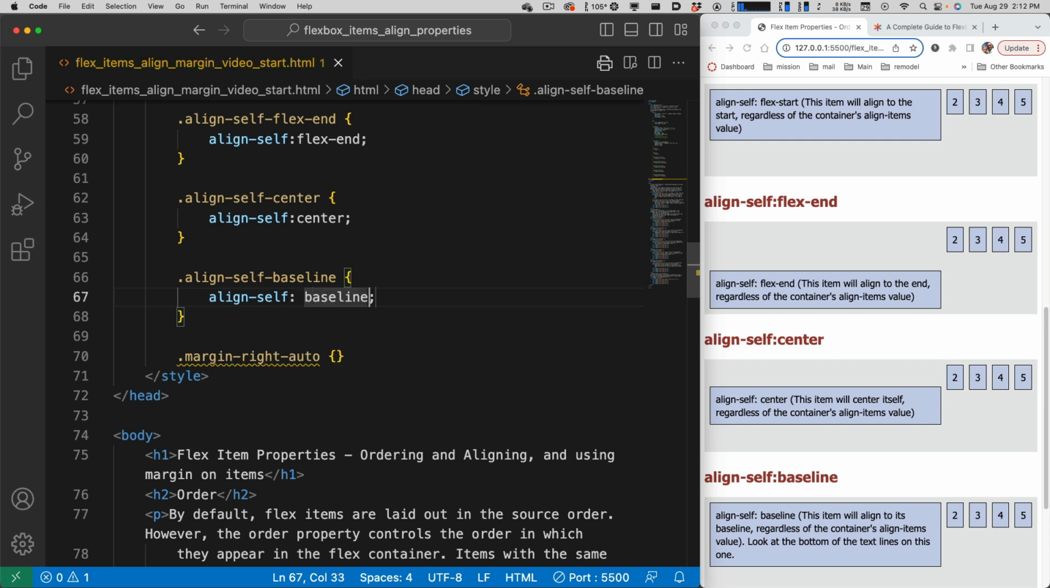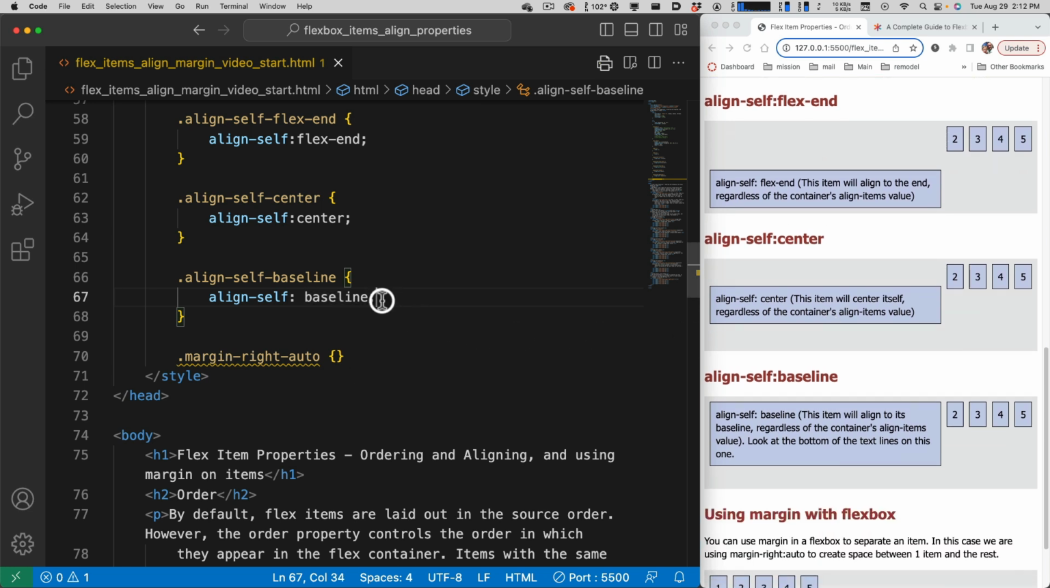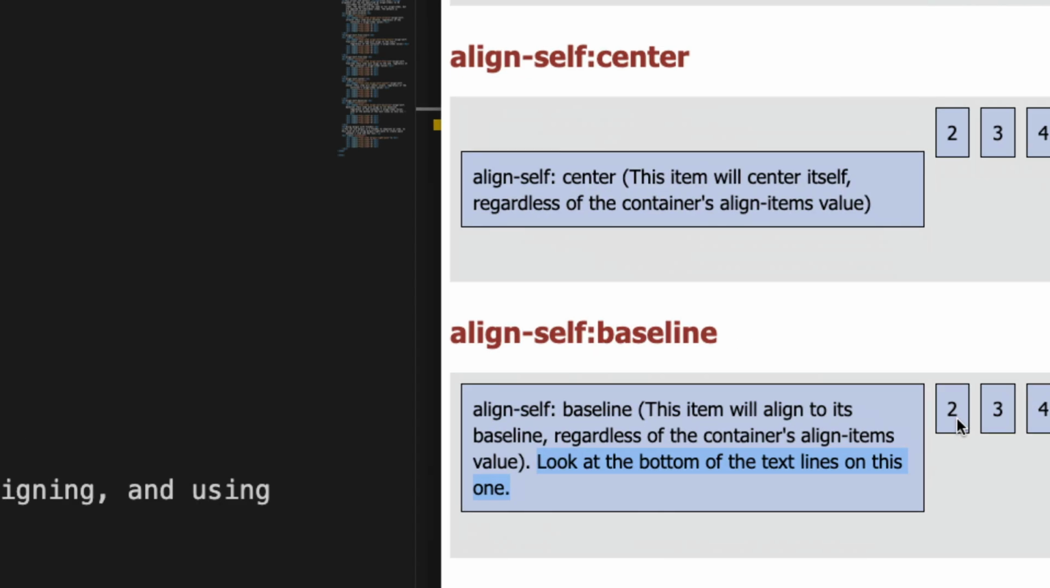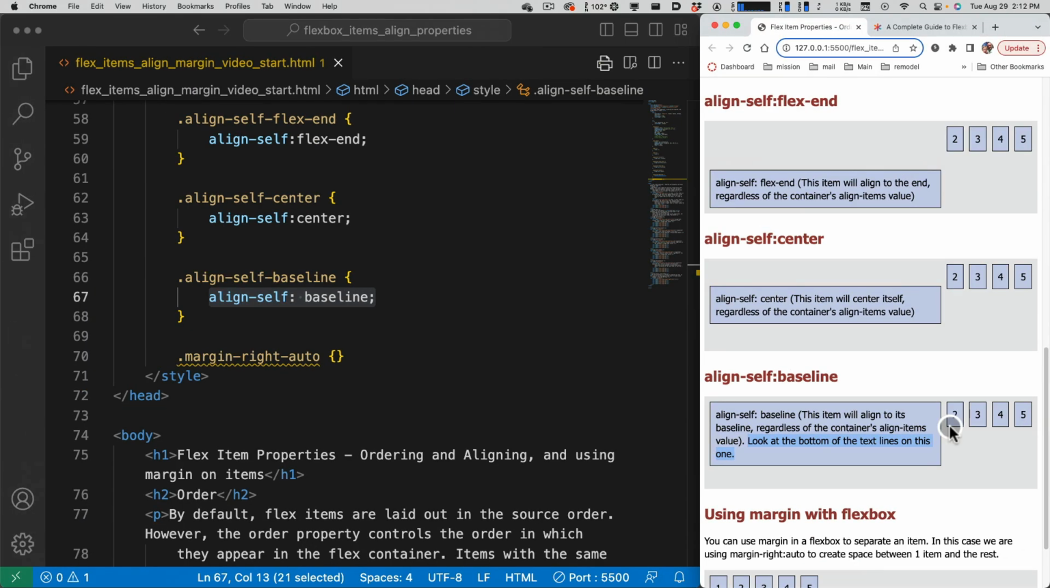And by the way, on these videos, I'm not giving you every possible value. There's more. It would be very, very long, even longer than they already are, sorry to say. So I'm going to say align self baseline, and this one's kind of interesting because you're like, what does that mean? So the item is aligned to its baseline regardless of the container's align items. Look at the bottom of the text lines on this one. If I zoom in here, look at the bottom of the 2, which is the baseline of this line of text, and the bottom of the S. They line up. I think they line up. Yeah, they do. So that is what baseline does. I haven't had that one come up, but that is what it does.